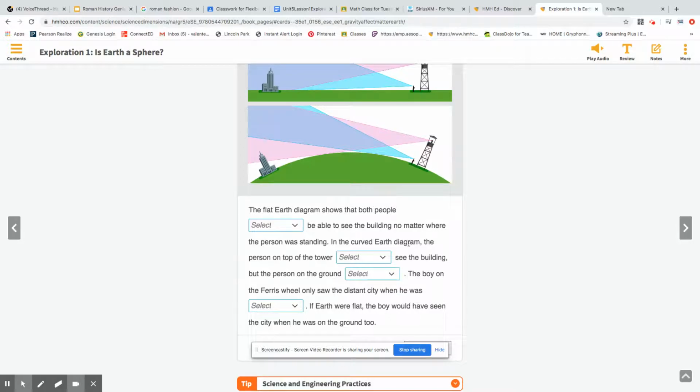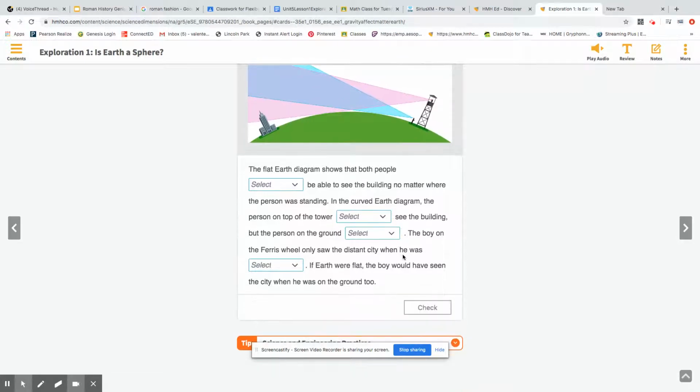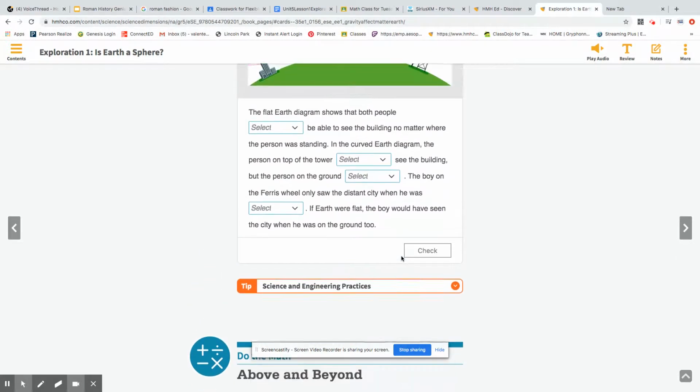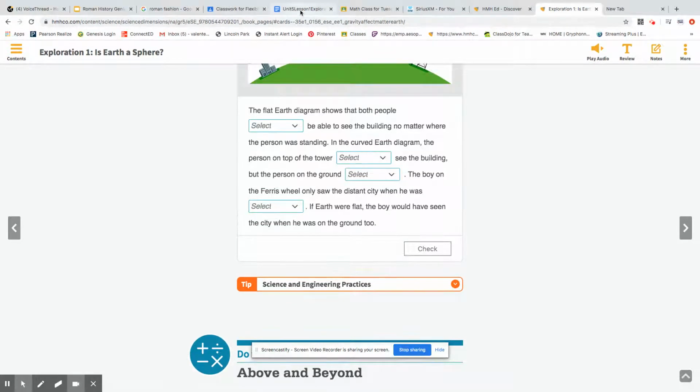In the curved Earth diagram, the person on top of the tower blank see the building, but the person on the ground blank. The boy on the Ferris wheel only saw the distant city when he was blank. If Earth were flat, the boy would have seen the city when he was on the ground, too. So interesting evidence here. Very interesting. So go ahead and choose your answers and then select.